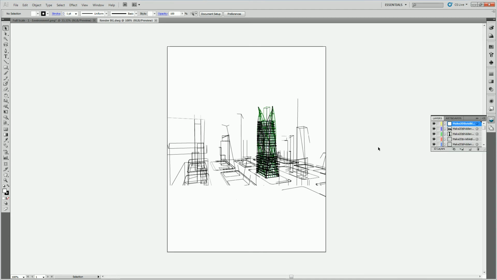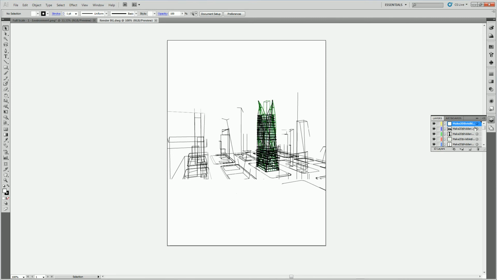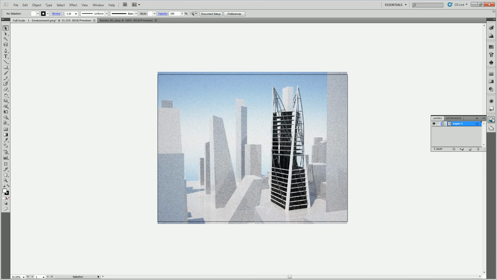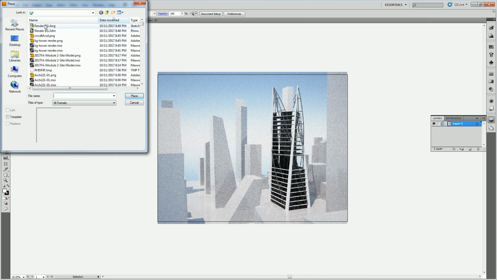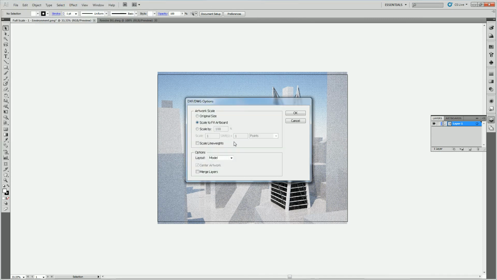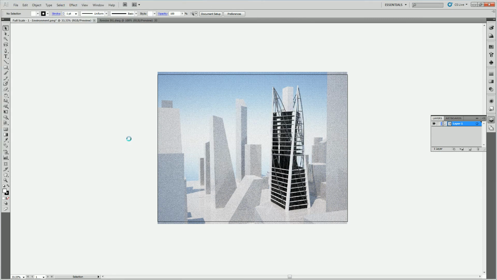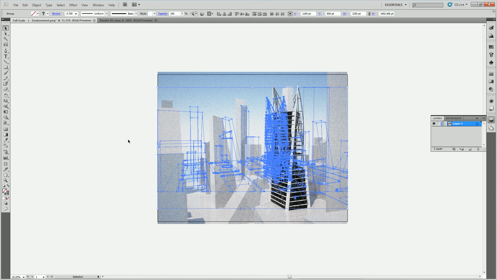That's theoretically not too bad. We could work with that, but I want to point out that you've got all of these layers here, quite a few of them. So it's really important that you can see all of those. But when I go over here to this file, if I go to File, Place, and I scale to fit artboard, it all comes in, but it all comes in on one layer. Okay, so that is significant.